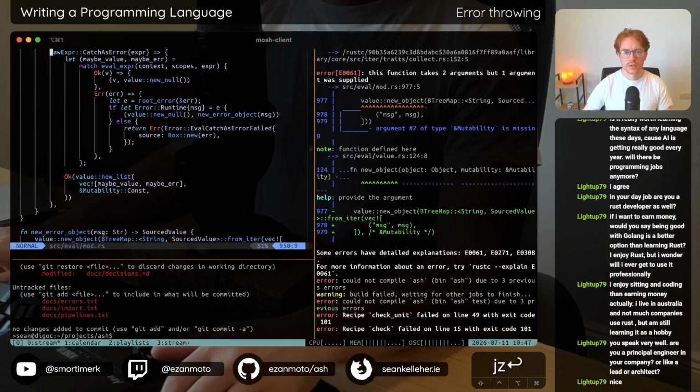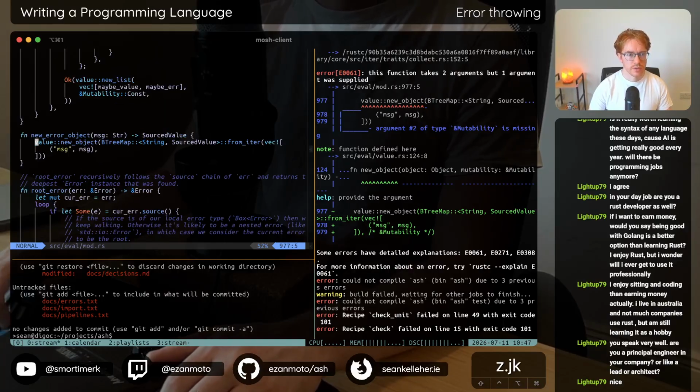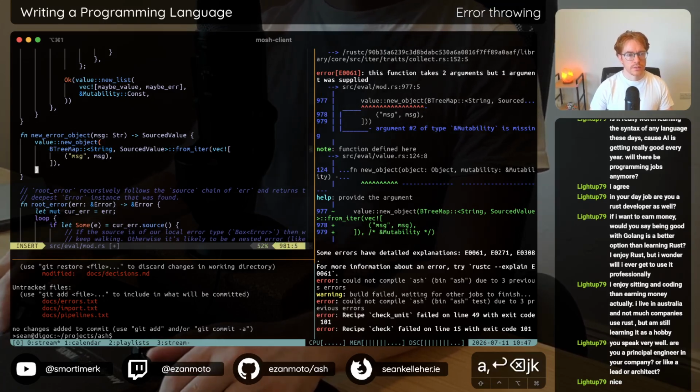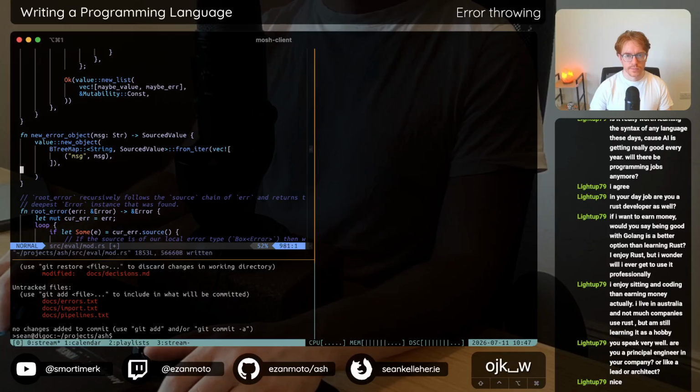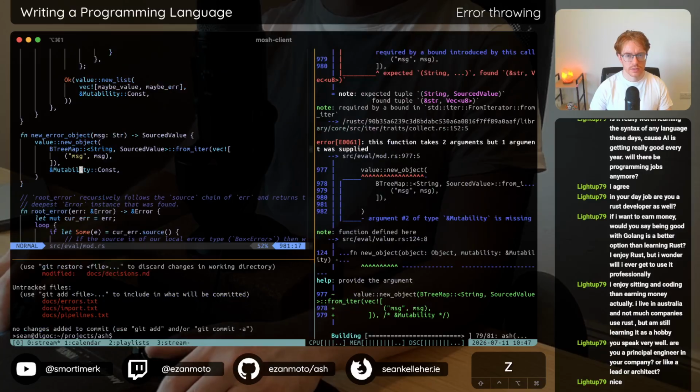So let's see. This function takes 2 arguments. So it needs a mutability signal. And that's going to be const, I guess.